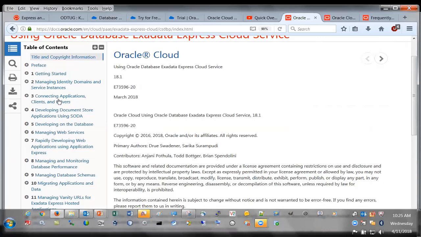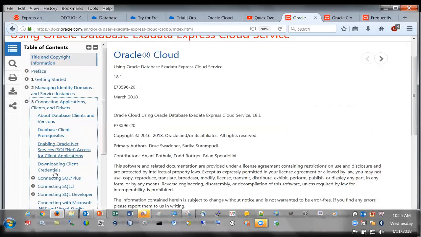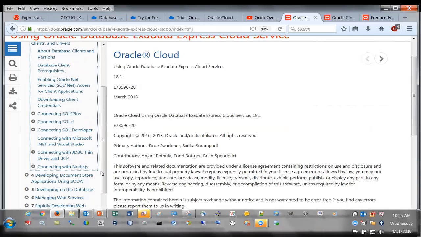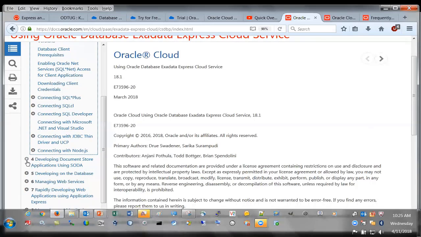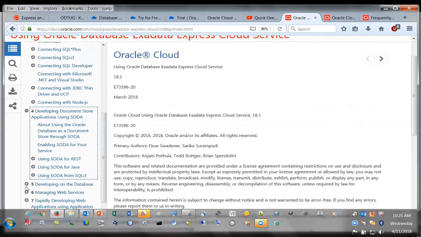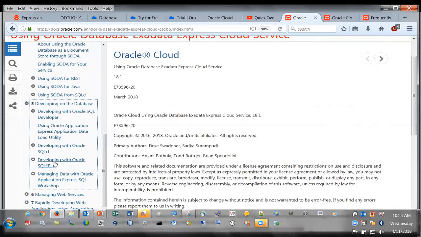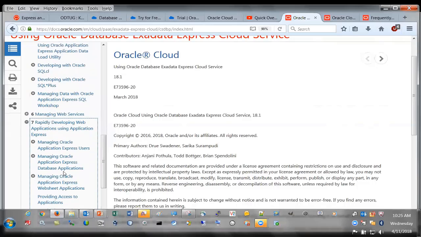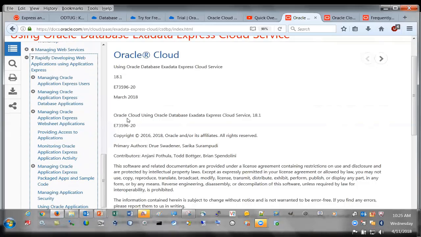Managing your identity domains, connecting apps, clients, drivers, using SQL*Plus, SQLcl, SQL Developer, .NET, Java, developing using the Documents and Collections interface, SODA, developing with database clients, connecting with various clients, APEX development. So lots of useful information in our service documentation.